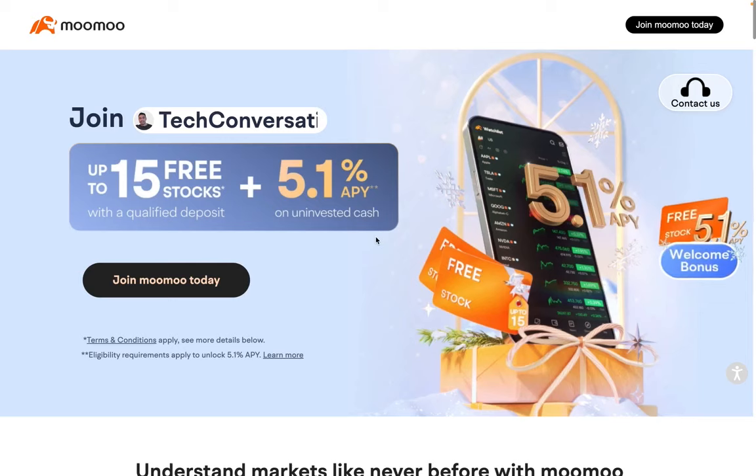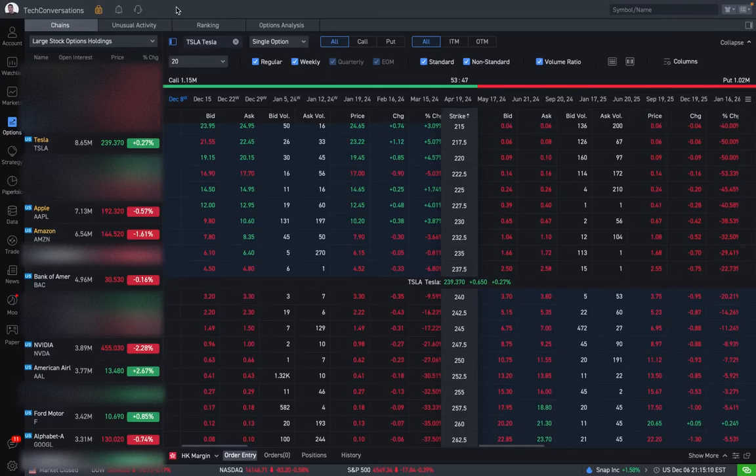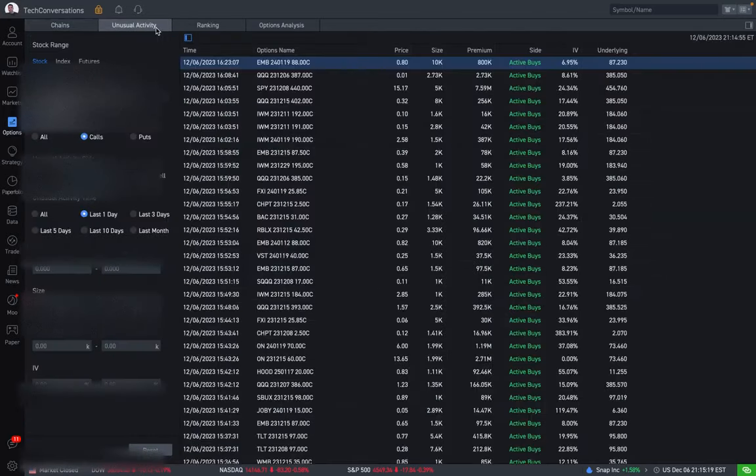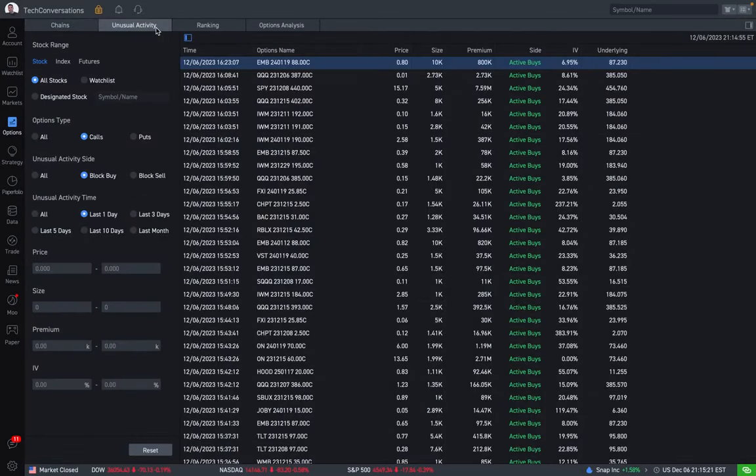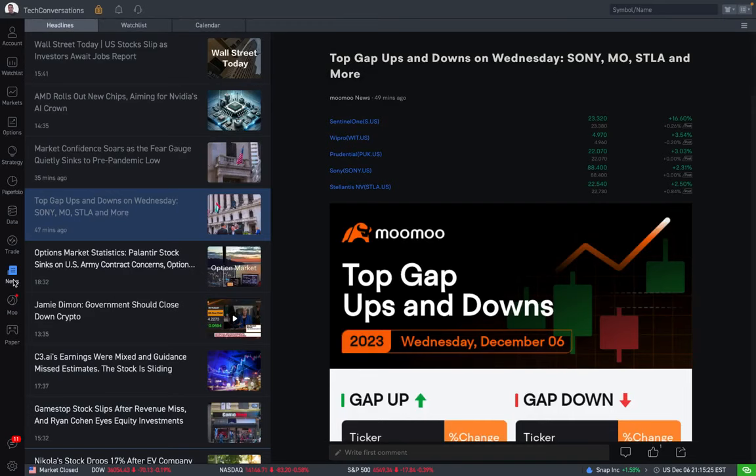So today we learned how to use Moomoo's advanced option screener and ranking to find the right stock options, track unusual options activity, and stay updated with daily options related news. These features are valuable for traders looking to make informed decisions in the options market.